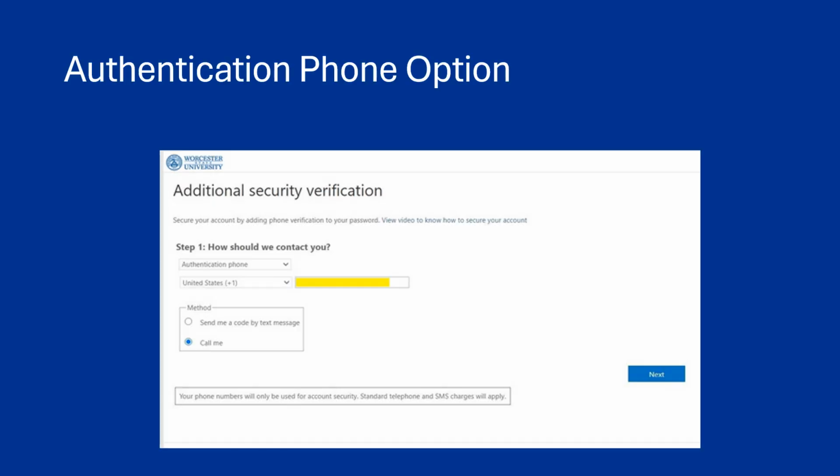Enter the phone number you wish to use. Choose Send me a code by text message or call me. Click Next. Send me code by text message will send a message with a 6-digit code to enter. Call me will make a computer-generated call that asks you to hit the pound button to authenticate.